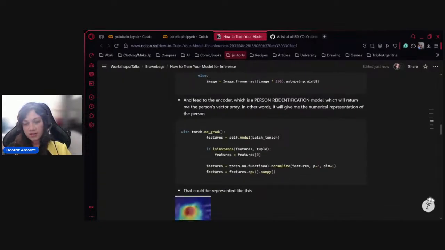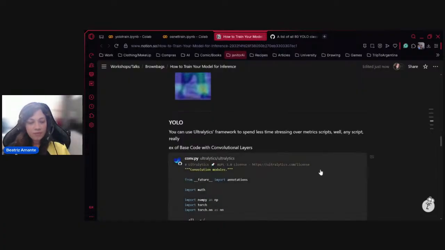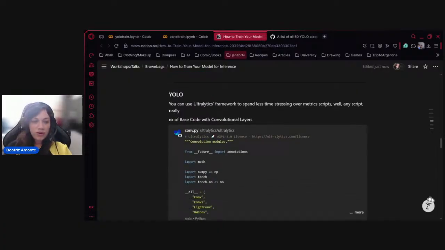After you have that, you will be able to feed it to the person re-identification model, and it will return the person's array, a numerical array that is a vectorized representation of the person. So in the model's perspective, you could see it like this, for example. And for YOLO itself, I use the framework called Ultralytics. It is a wrapper of a lot of YOLO functions, and it also has the metrics already scripted inside the framework, which really saves a lot of time.